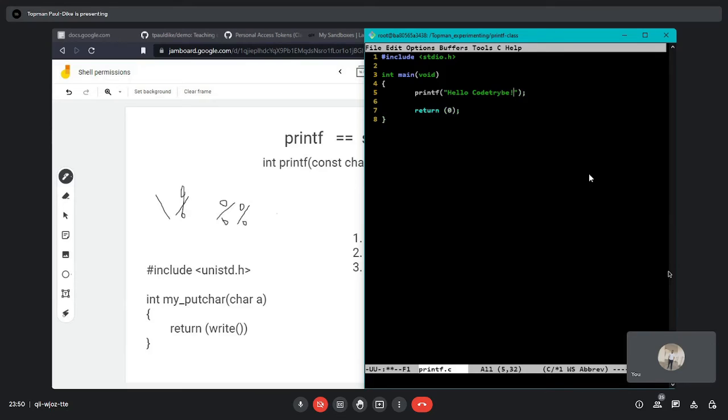And then I saw something like this, percentage, and that's by the way. Let's make progress. Okay, let's talk about format specifiers.